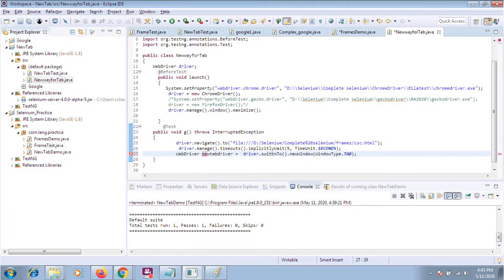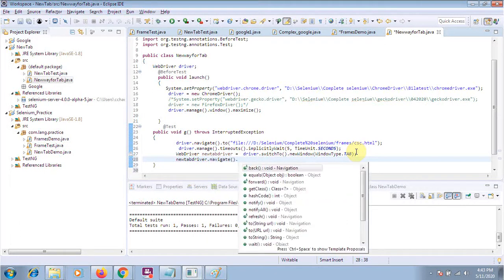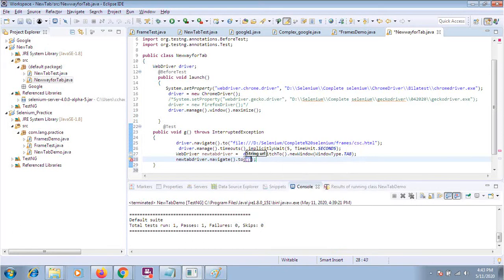Okay, so it will return you another WebDriver. And now by using this new WebDriver, you can open a URL in your new tab. So I will say this dot navigate dot to, and now suppose here I want to open my website. So I will say www.com. Okay, so now in the new Selenium the feature has been changed.